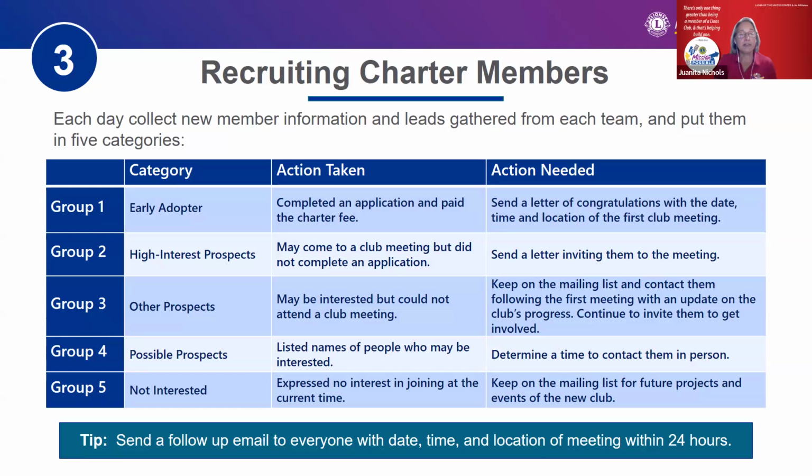Group three may be interested, but cannot attend meetings. So that is something you need to follow up with. Group four, possible prospects. These are names of people that have been provided to you that you need to reach out to and follow up with. And of course, number fives are the ones that are just not interested. They express no interest in the organization.